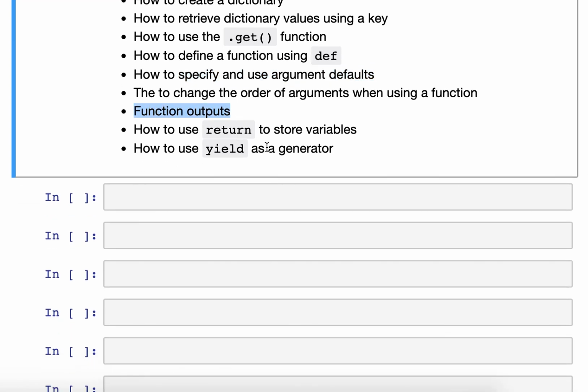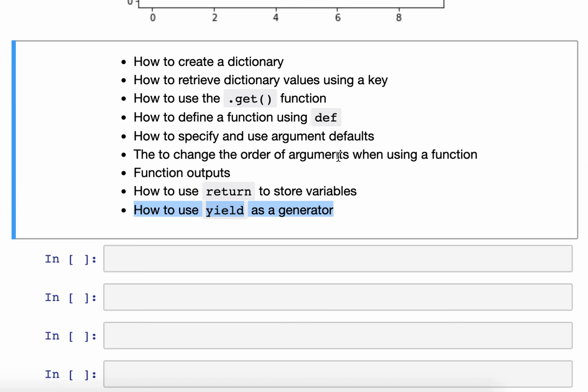Function outputs can be as simple as using print statements or even plotting functions. But we also learned about return, and return allows us to capture our outputs in a variable that we create. So we store the outputs of our function in a variable. We can use the variable later for other purposes. And we also learned about yield, which is a generator. And generators produce values to be used only once. They can be generated on the fly to iterate over in a for loop, or they can also be directly passed to other functions for plotting or whatever purposes you might have.